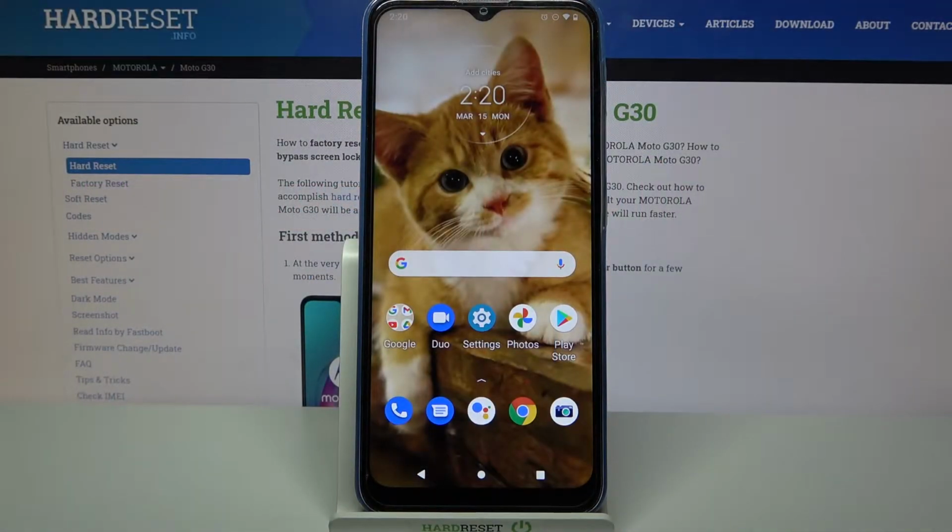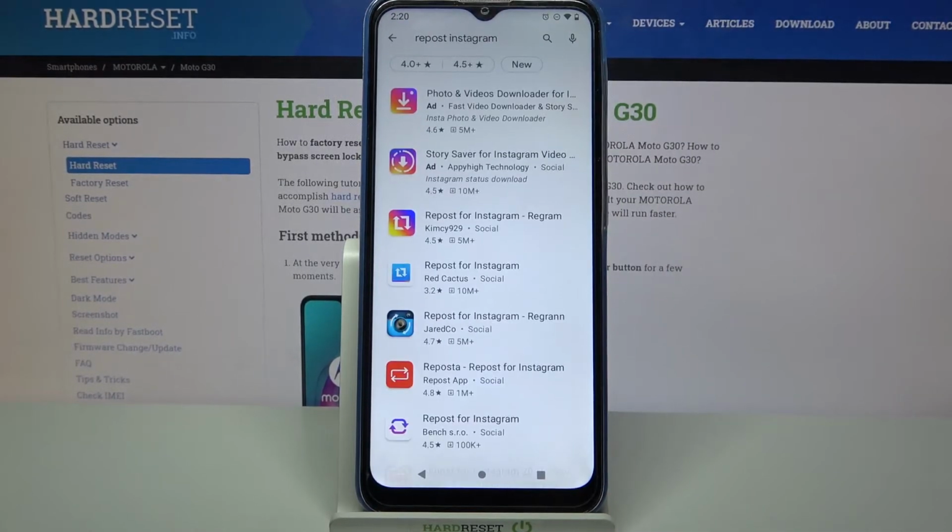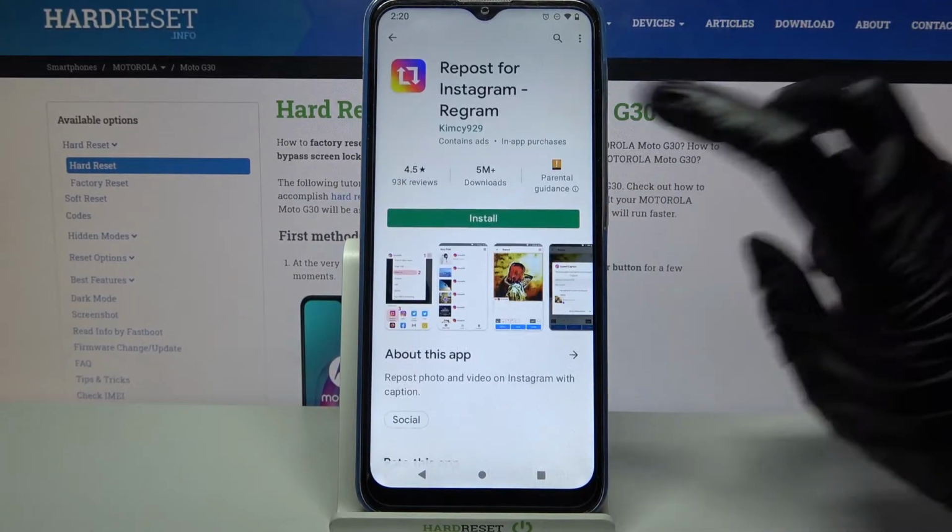Hi, in front of me is Motorola Moto G30 and today I would like to show you how you can download pictures from Instagram. Start by opening Play Store. Now type Repost for Instagram and download this app from this developer.